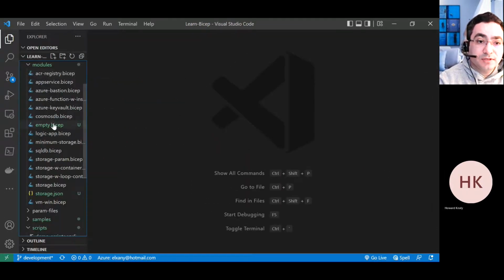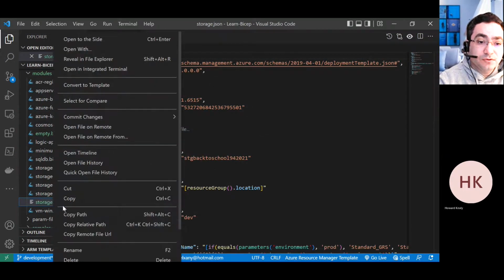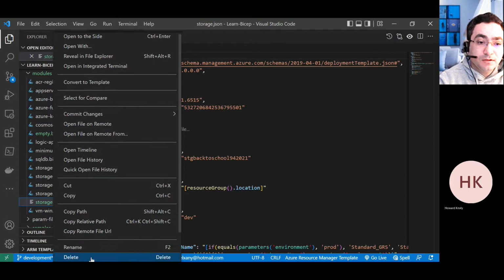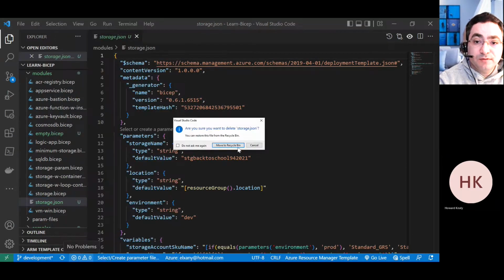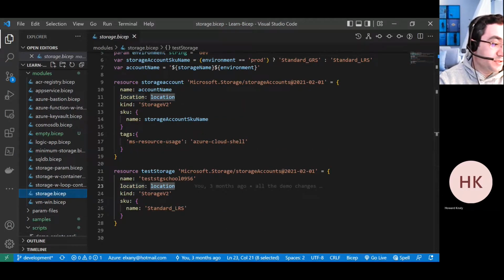However, it doesn't give us anything, right? So at this moment, we looked into the different things. Let me delete this JSON file because you don't need it anymore. And now let me go back to the slides.